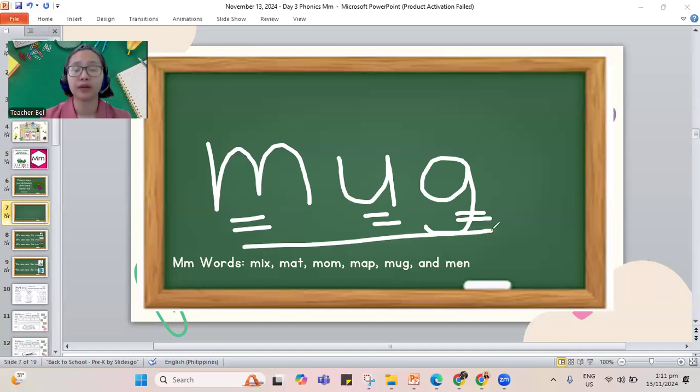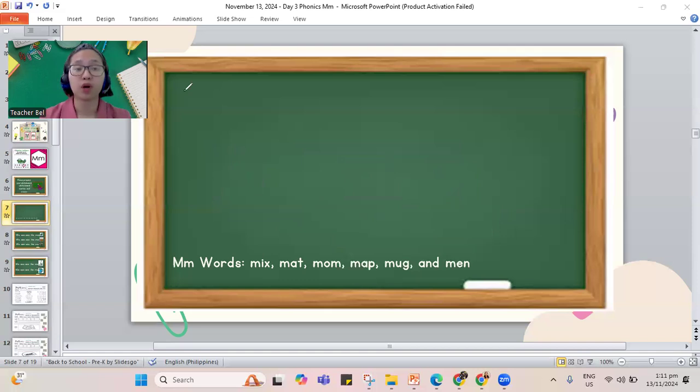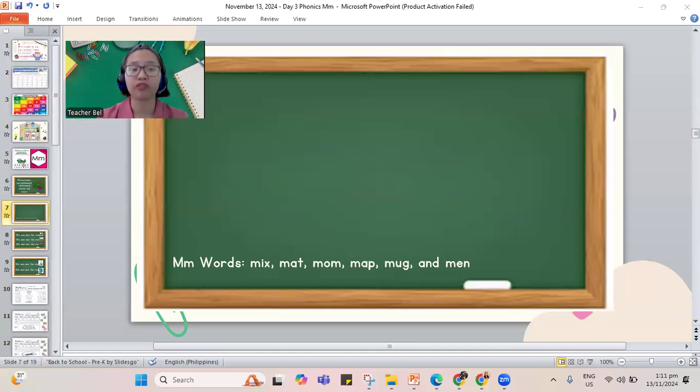I want to drink my coffee from the mug. Adults drink coffee. Maybe you see your mommy or your daddy drink coffee from the mug on your table, in the kitchen table during breakfast.